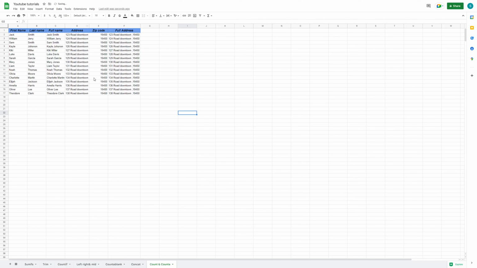Today I'm going to teach you how to count text and numbers. There are two functions, COUNT and COUNTA. COUNTA counts any cells that have any type of string in them, and COUNT only counts numbers. For example, here I have full addresses from my other tutorial.